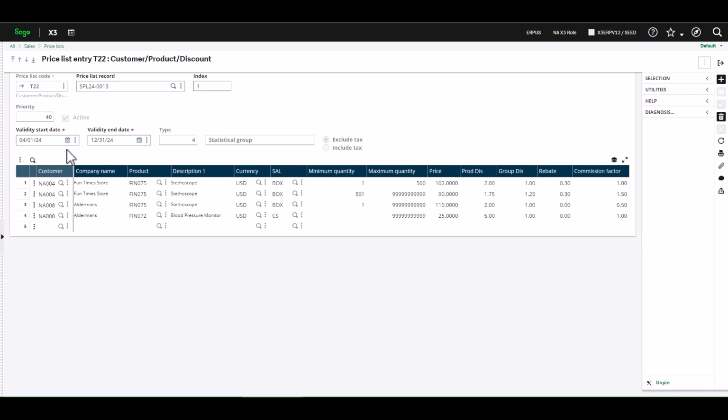In our next example, we've defined pricing rules using three key factors: customer identity, product type, and sales quantity. Based on these criteria, we've also set the price, discount percentage, rebate, and commission. Here we have a fictional customer, the Fun Time Store. For this product, if they purchase between 1 and 500 boxes, the price is set at $102. However, if they order more than 500 boxes, they receive an additional discount.